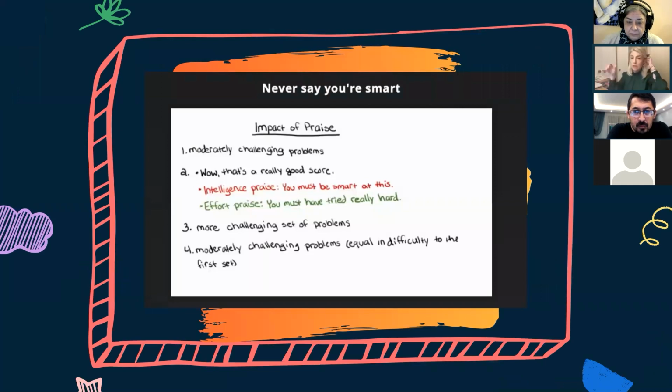This study was conducted by Dweck, and in her book in 2006, she introduced this experiment, which was conducted with 400 students across the United States. The students were given a moderately challenging problem. After completing the problem, they were praised and told, "Wow, that's a really good score." Some were praised for their intelligence: "You must be really smart at this." In the other group, effort was praised: "You must have tried really hard."